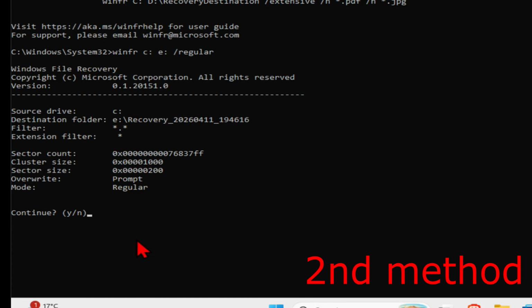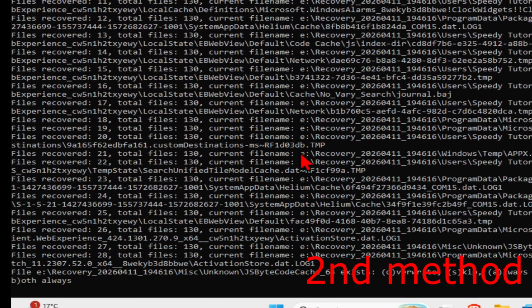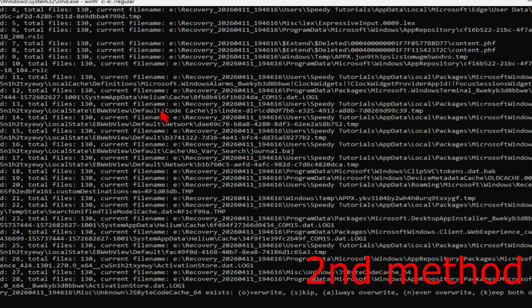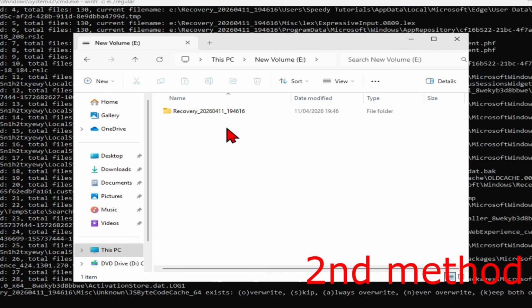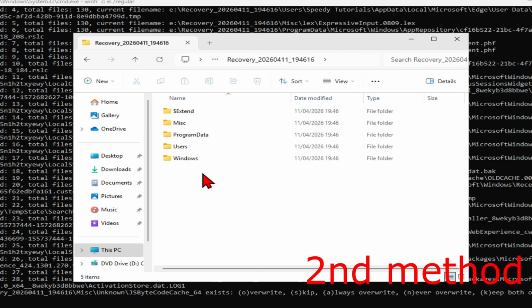Once this comes up, you want to type in Y, which means yes. So then it's going to continue and it's going to run the scan for you. Once the scan has been finished, you want to go to File Explorer and then go to your other drive where it's going to be saved to. As you can see, it made a folder for me called Recovery. It will then be showing you your deleted folders right here, and then hopefully you can find your deleted file or folder in this list.